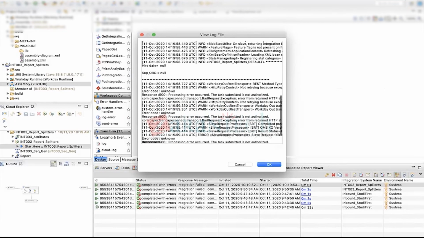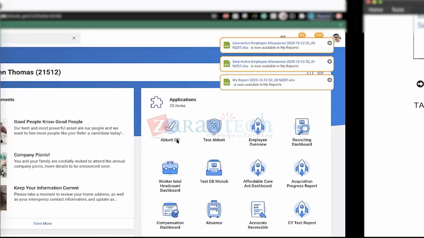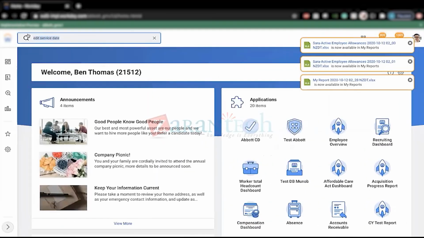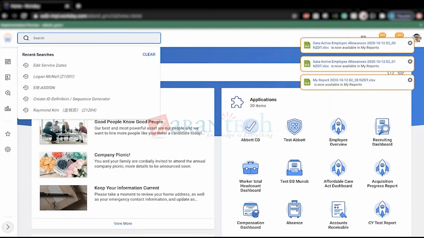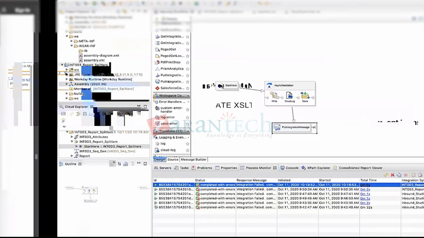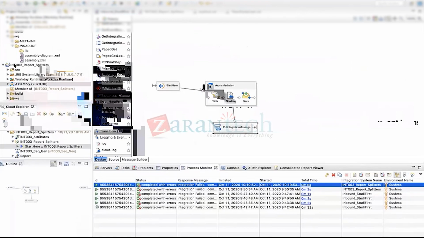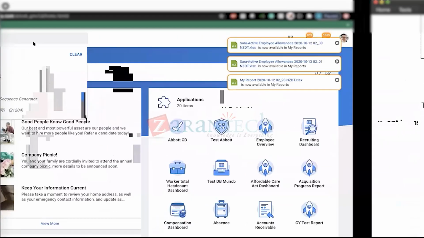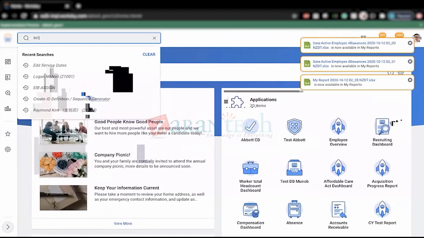Or I don't know if I did it. Go to your tenant. Okay, I'll go to the tenant. What is the integration name? The integration name is INT003 report splitter. Okay, go there and search with that one.